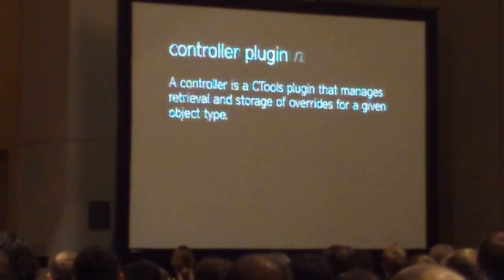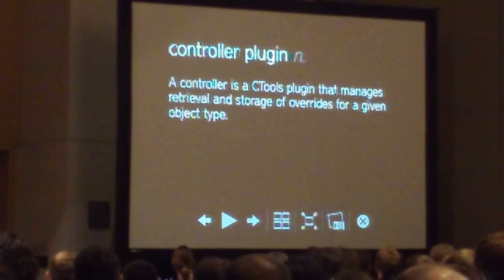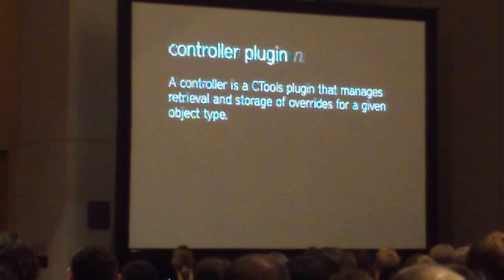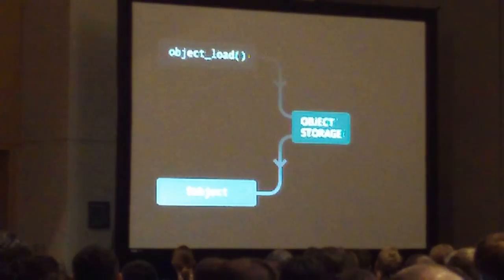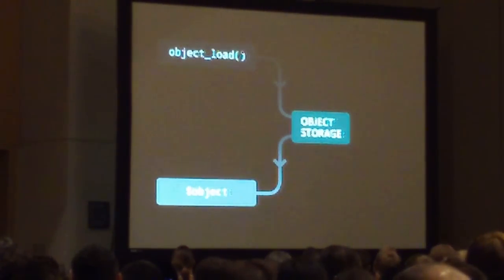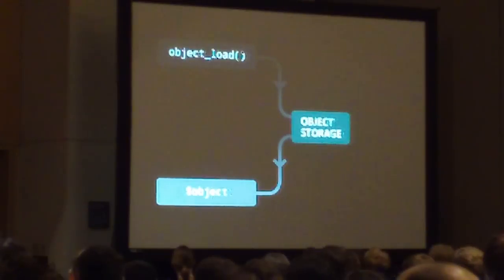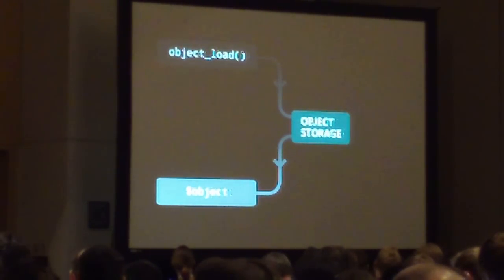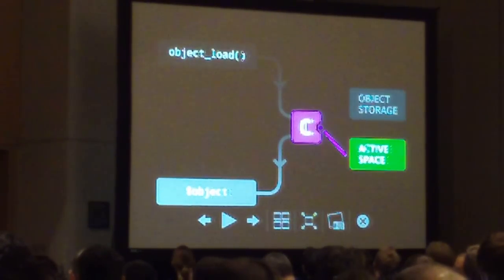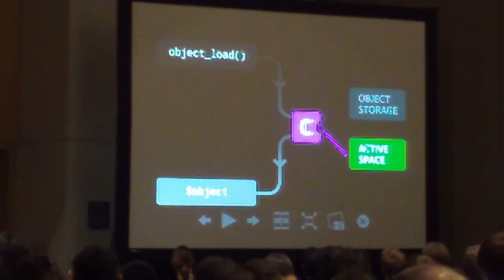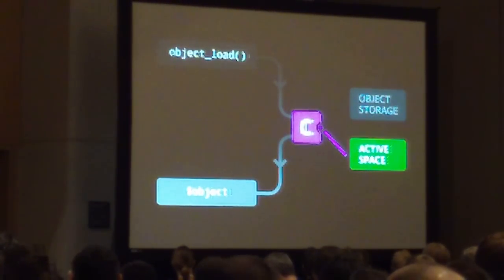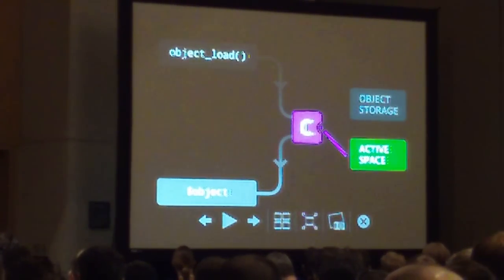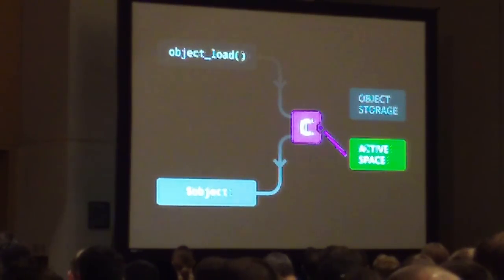So another definition, we have a controller plugin. A controller is a CTools plugin that manages retrieval and storage of overrides for a given object type. So usually when you have an object load, or like a variable get, or some sort of loader function, what it's doing is it's going to its default object storage, grabbing that object and returning it. What the controller does is it sits between the object storage and the loader. And what it does is based on what space is active, it's going to load up the overrides for that active space. Or if the active space doesn't have a value for that particular object, it's just going to fall back to the object storage.